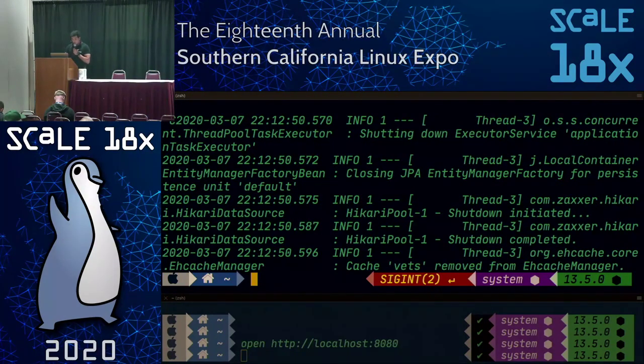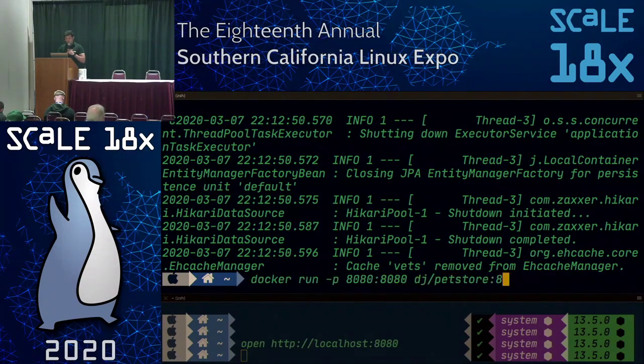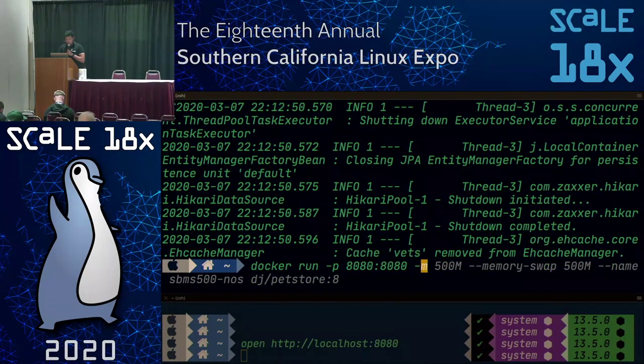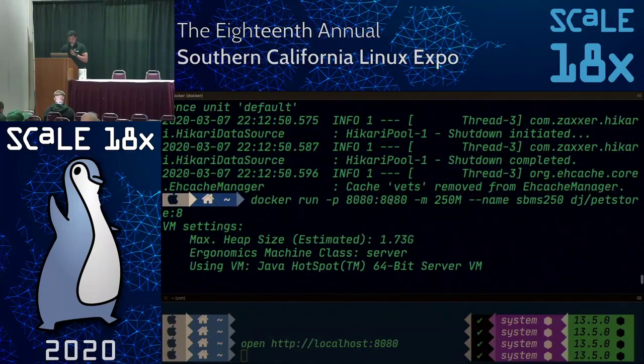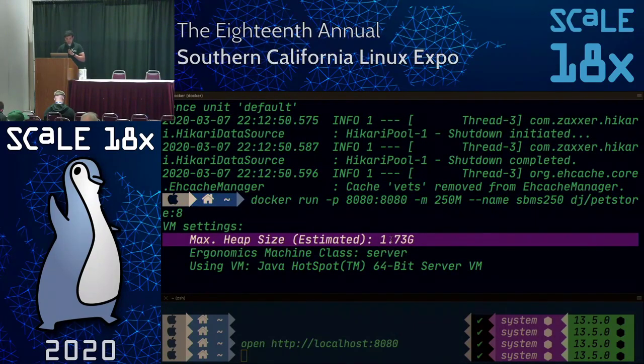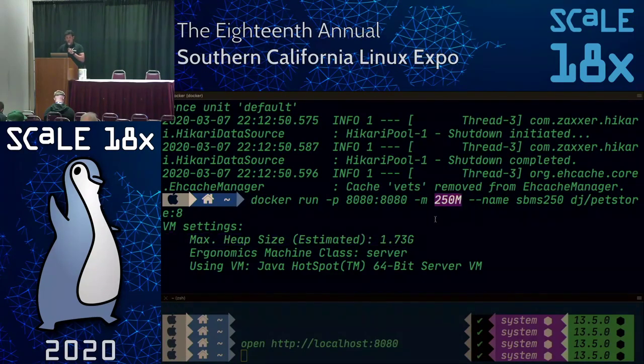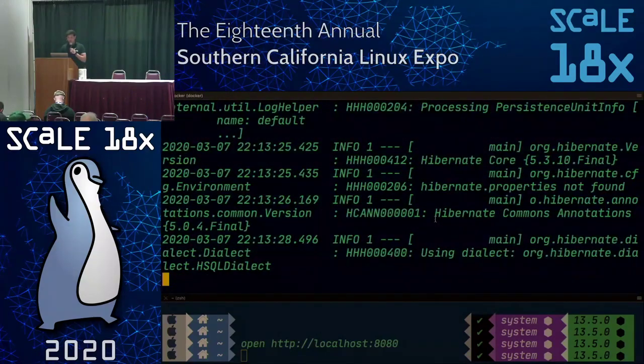So let me stop this application. While working with containers, we want to limit the resources that a container can use, from a security perspective and from a resource utilization perspective, right? So what I'm going to do here is specify that my application can use only 250 megs of memory. But notice here that the JVM still thinks it can use up to 2 gigs of memory, completely unaware of the limitation I have just put, which is 250 megs.